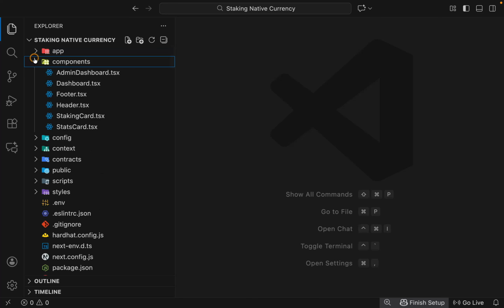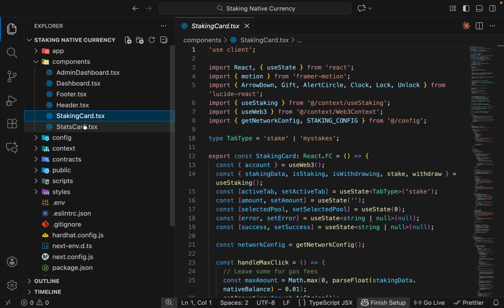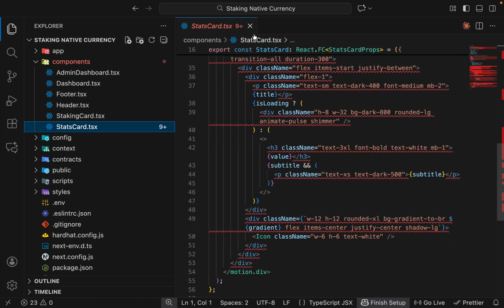The next one we have is the components folder, in which you will find all the components we have designed, like admin dashboard, footer, header, staking card, and stats card. So just keep it as it is. Close this one.